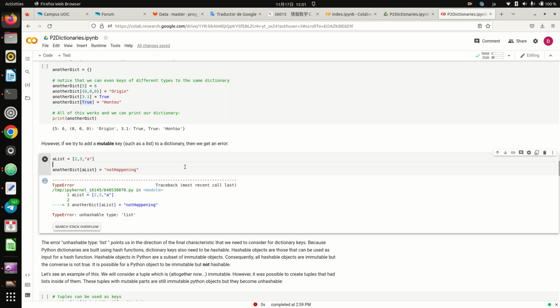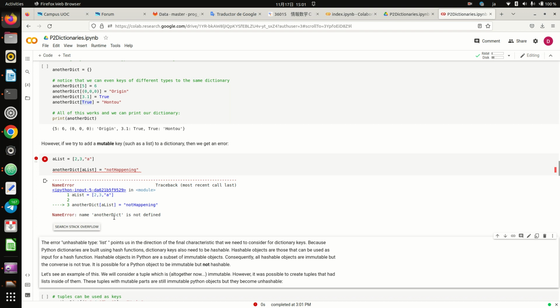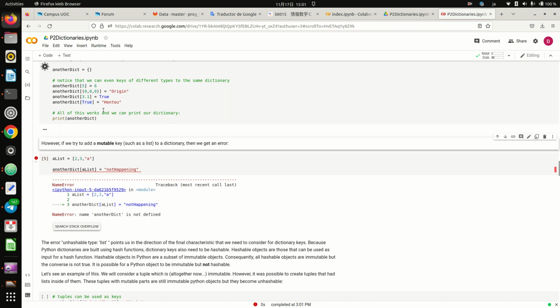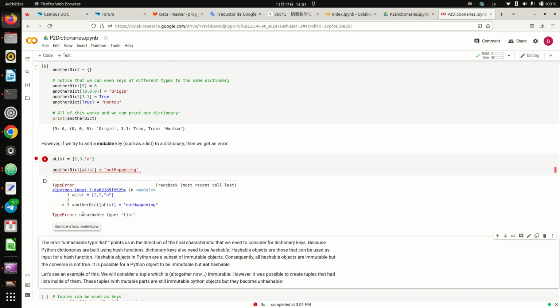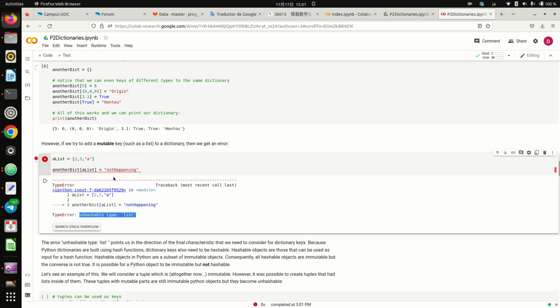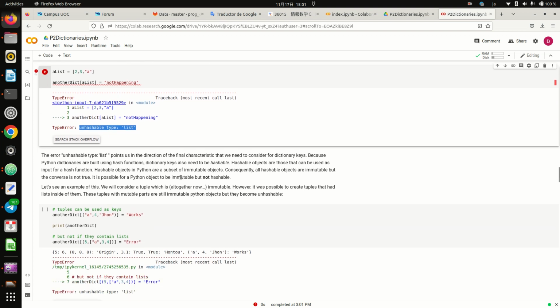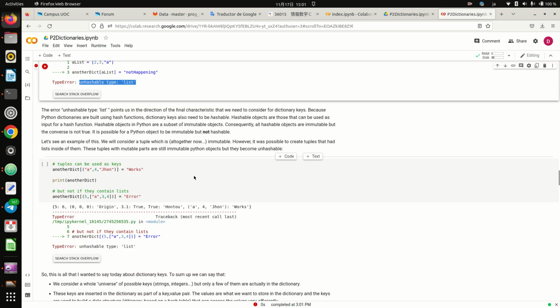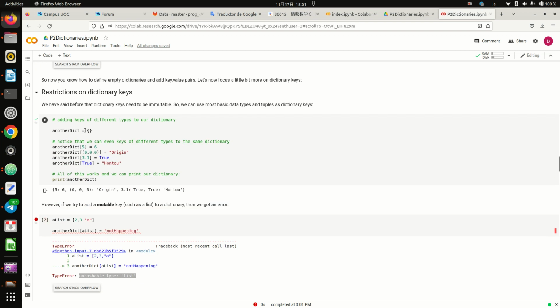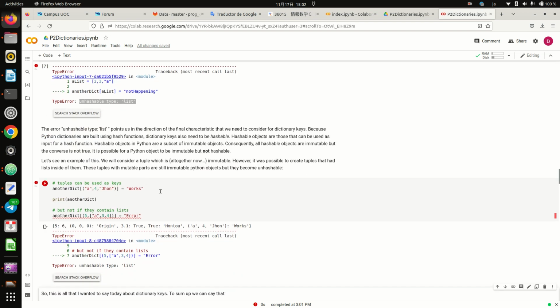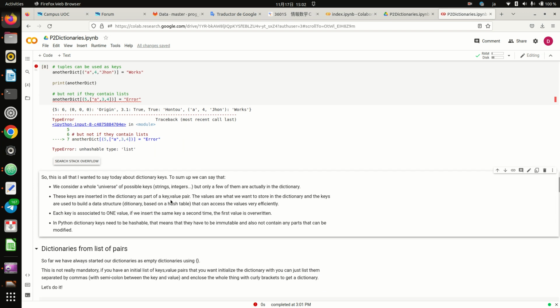However, if I try to add a mutable key to my dictionary, I get, sorry, that's not the correct error. I get an error which is unhashable type. Lists are mutable, so they cannot be hashed, so they cannot act as keys for my dictionary. That's what Python is telling me here. In particular, tuples can be used as keys for dictionaries as we saw here, but not if they contain lists. Again, unhashable type.